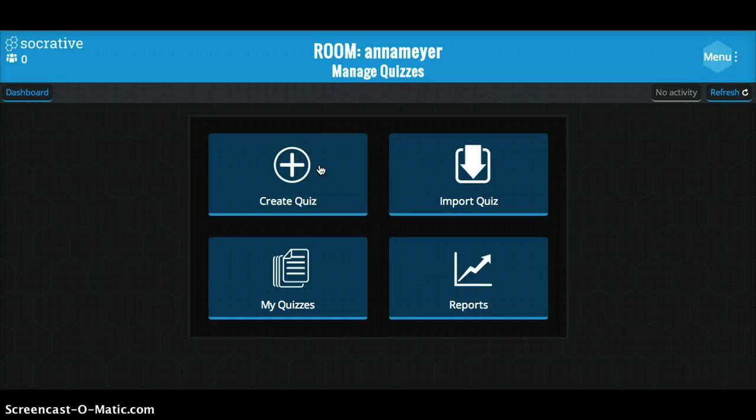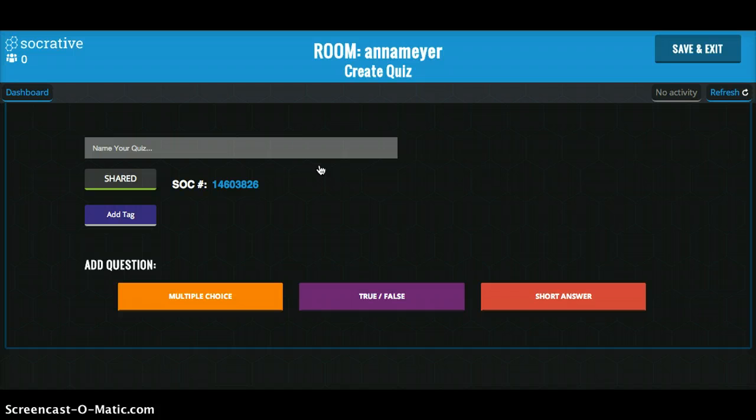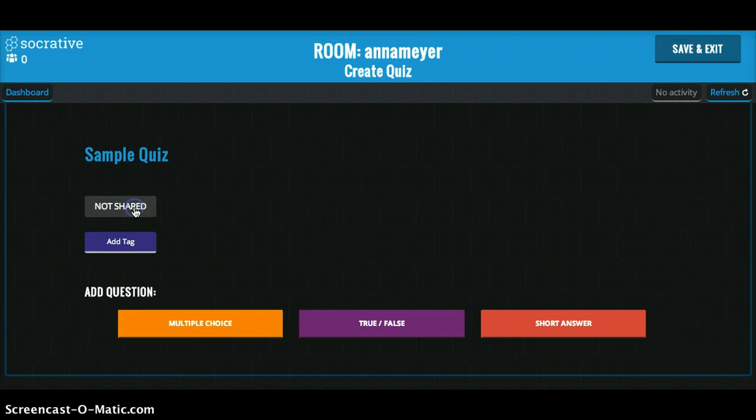So to create a quiz, you're going to click Create Quiz. First thing you're going to do is you're going to name your quiz. This part right here, it says shared, SOC number, and then a number here. You can either have it shared or not shared. This is where that import button is going to be very important.